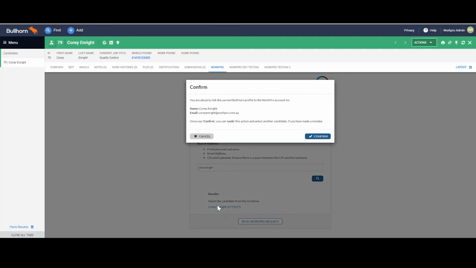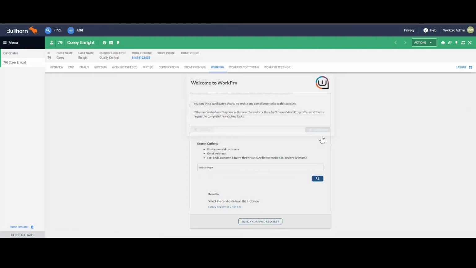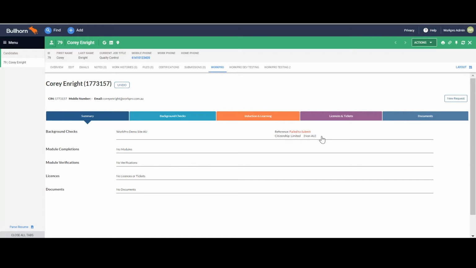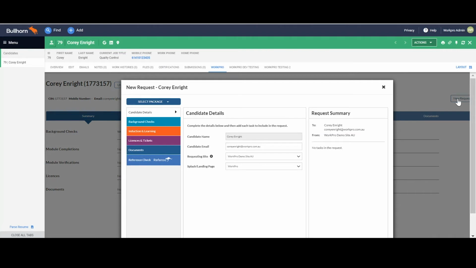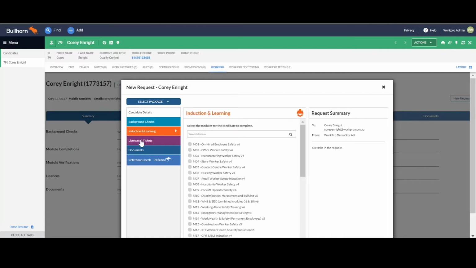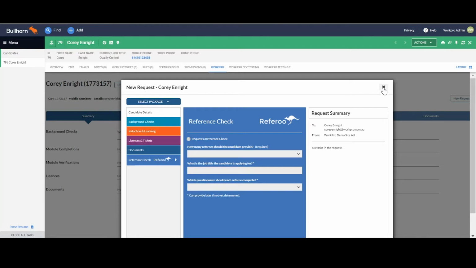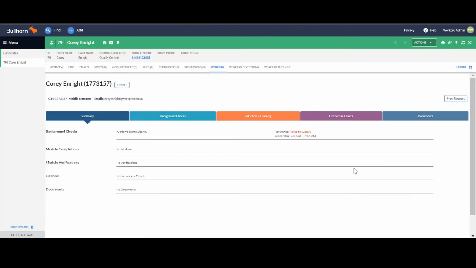So clicking on Corey, and then you're now tying in Corey's WorkPro profile to his profile in Bullhorn. So you're having a quick look at what he's done, and then you're sending a request should you need to. This is very familiar to you should you have used WorkPro in the past. So this is now basically WorkPro. So you're sending whatever tasks that you need Corey to complete. And once you've established that, you're then sending Corey a request from the platform.